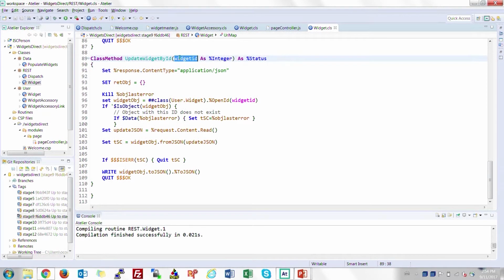So we have the ID of the object here. This is known because when we initially grabbed all of them, we included the ID. So the server has a big array of widgets with the ID value there, and we're going to include that when we send it back.